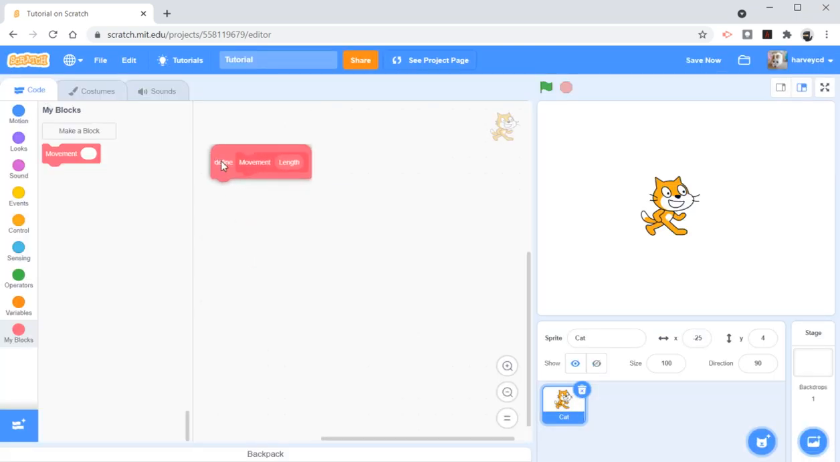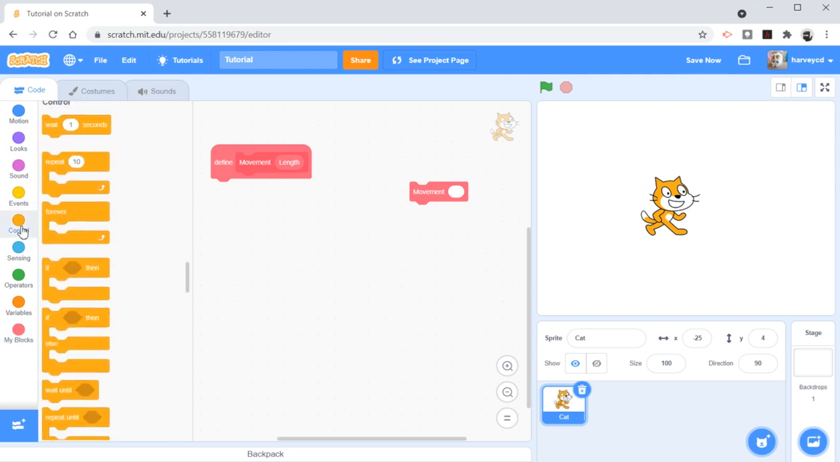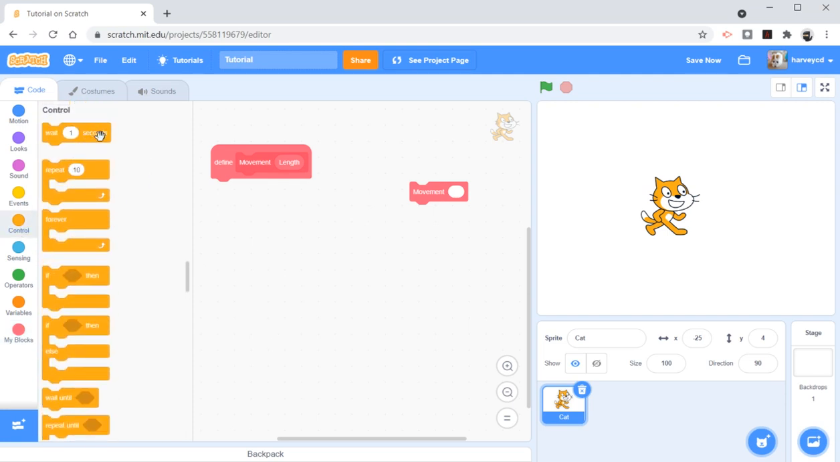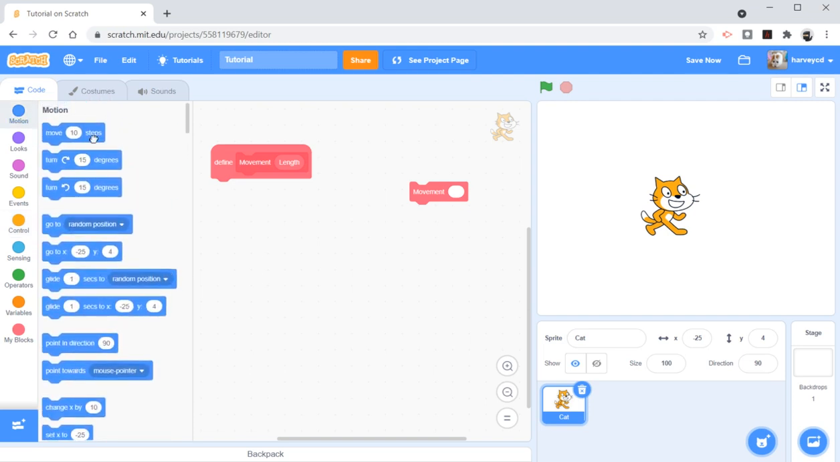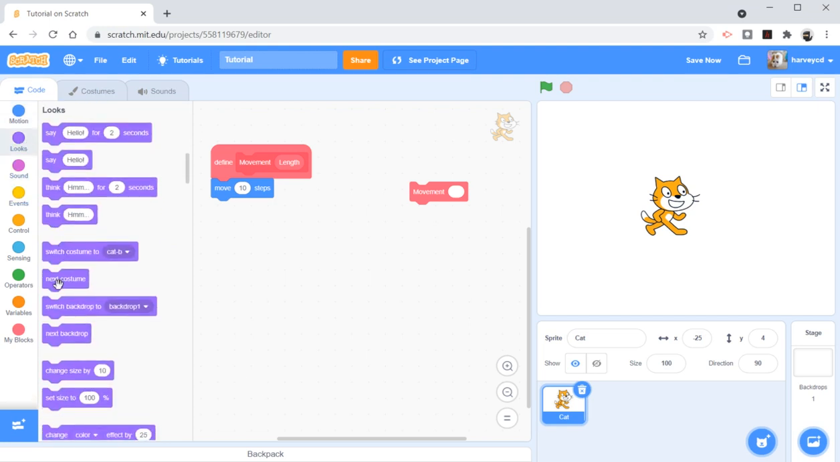So what I do is I get two blocks. I get a define block where I can define my whole list of instructions to run when my movement block runs, and I also have a number in there to change it. So I'm going to say when I press, say, the right arrow, what I want this to do. So when I get it to move, I want it to go forward 10 steps. I want it to change to the next costume.